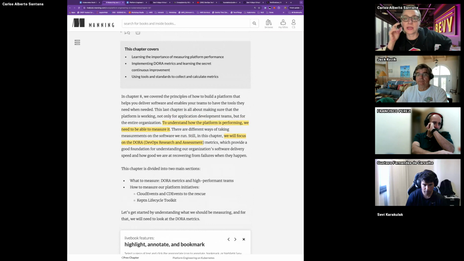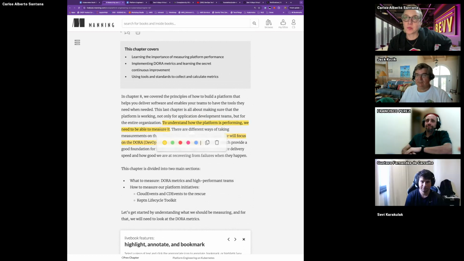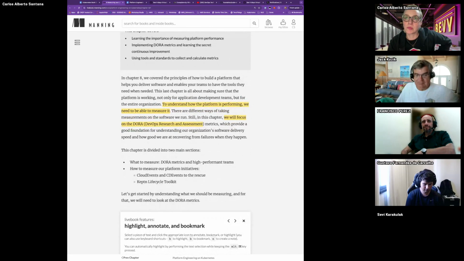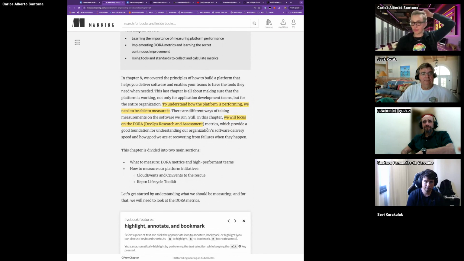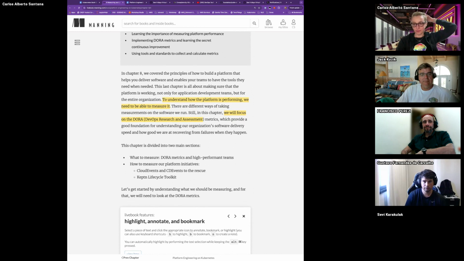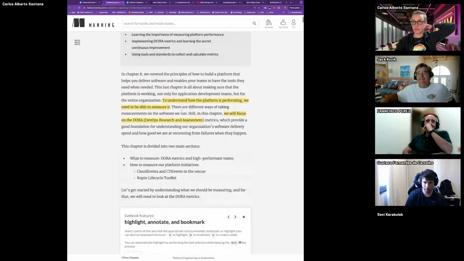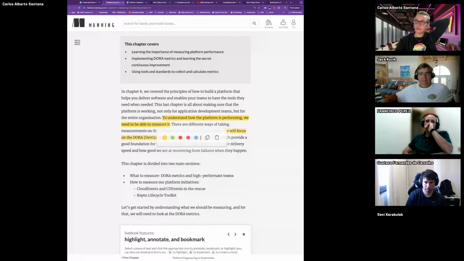I read it as well, and I feel the same way as Jack. Like, I really want to put my hands on the tooling. So the chapter starts explaining what DORA is, which is the DevOps Research Assessment. This is an assessment that was done. He said that he's going to cover, basically, I highlighted this because it was understanding how the platform is performing. We need to be able to measure it.